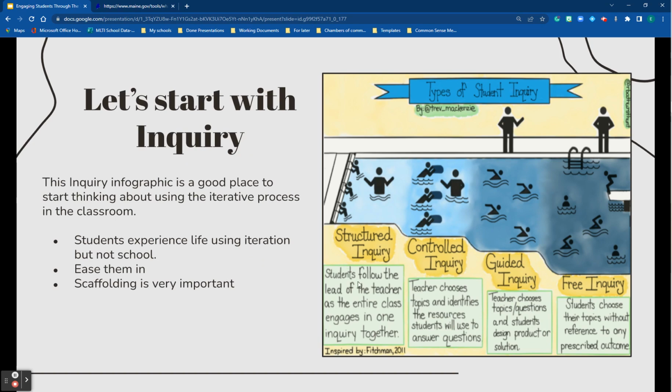inquiry works. But basically, the idea here is that you wouldn't want to start students in a structured inquiry and get deeper into inquiry itself as you went through, right? So you wouldn't start by throwing kids in the deep end and saying, just do whatever you want, right? Iteration is very, very similar to that.